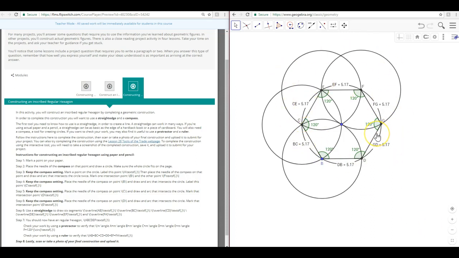So I'm looking for the same points being labeled, having the same construction markings, which means the same amount of circles, same amount of segments. I'm looking for that you verified the angles being 120 degrees and that you verified that all of your side lengths were the same. So there's your project for Unit 6.